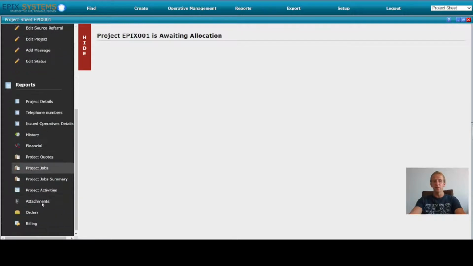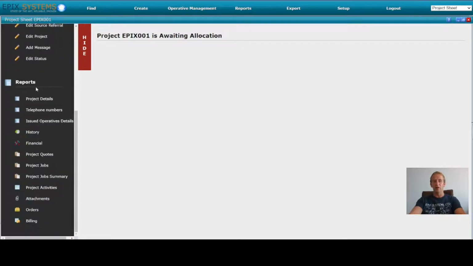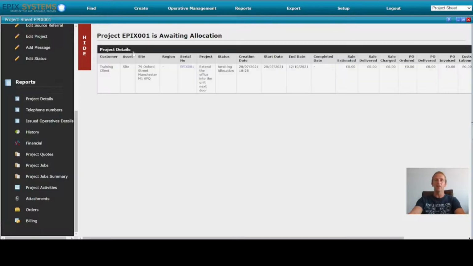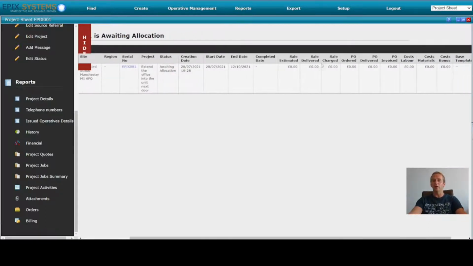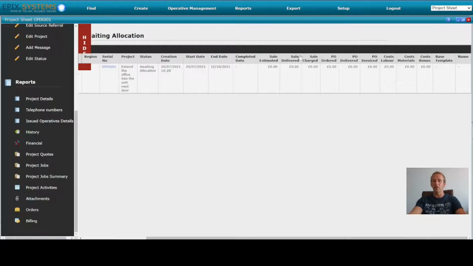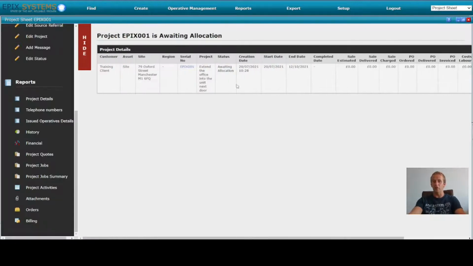Scrolling down, we have our Reports tab, and basically anything underneath the Reports tab, if you click on it, the details that you click on will load here in this window. So for example, if I click on Project Details, you'll get a table for the details of the project. So what you're looking at here is the site the project's for, the description, what status it's at, relevant dates, and then as we scroll over to the right hand side you'll see the financials relating to the overall project.